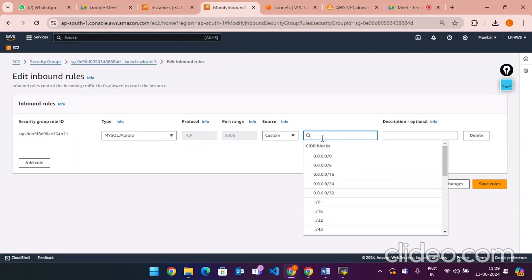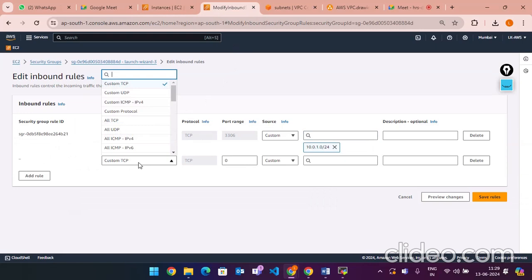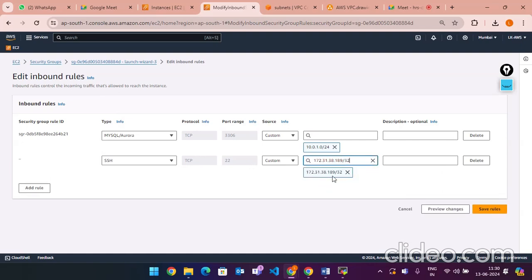And sorry, not this. Add rule. So here SSH. Where is SSH? Yeah, here SSH. See, you read right already in front of you people. I read actually. We have to open port number 22. So here I have to add the Bastion private IP address. What is this 32? This is the IP VPC CIDR range. So if you keep your own IP address, automatically the CIDR range should be mentioned. Without this it doesn't work.